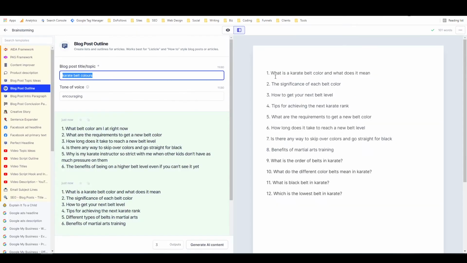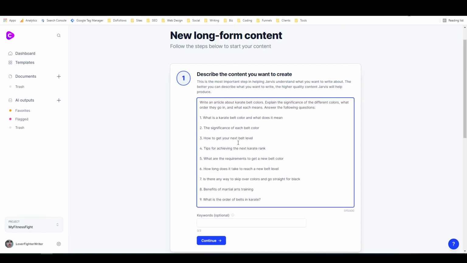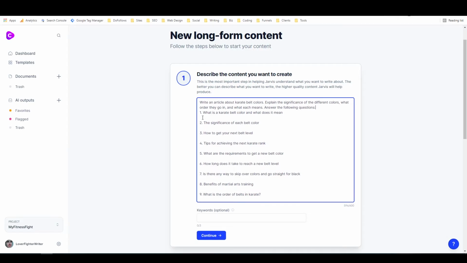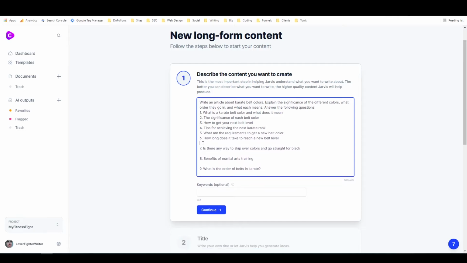I'm going to come back here, Control A, Control C, paste all that in. That's too much. Okay, so I can only have the first 9. That's pretty good though. Maybe I can squeeze in one more if I do this.